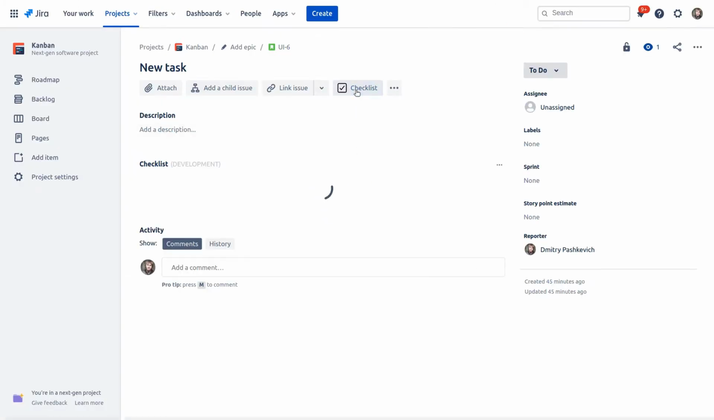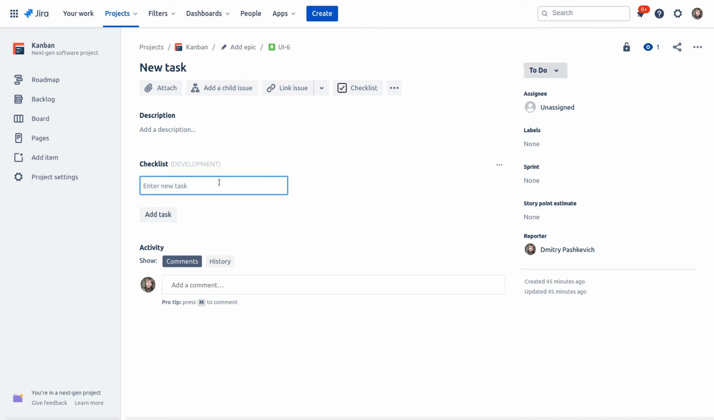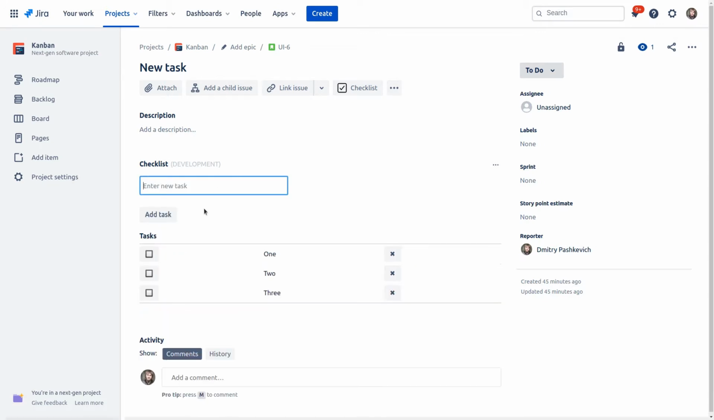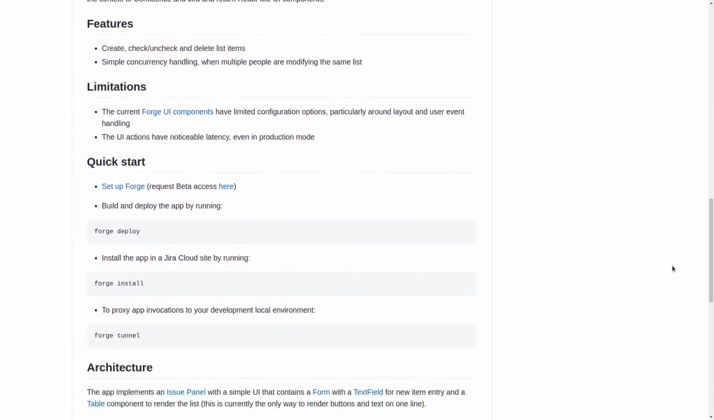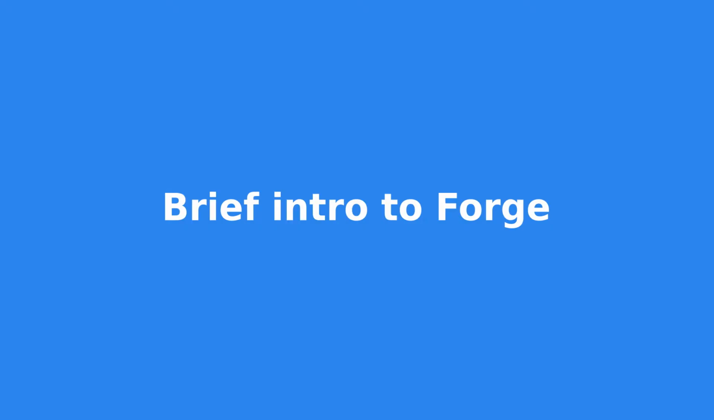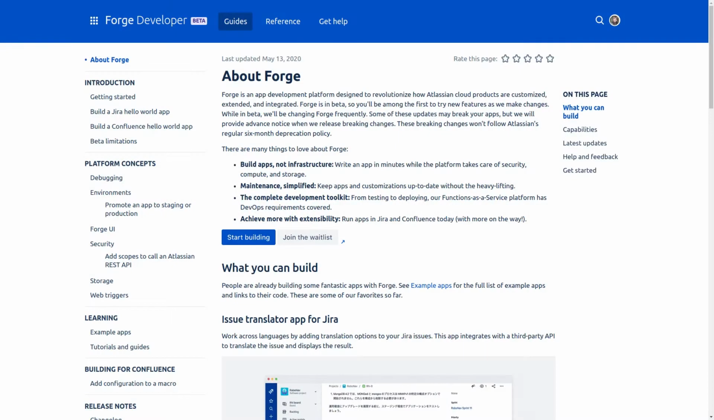The app adds a panel to Jira issues where you can add tasks, mark tasks as complete, and delete tasks. The full source code of the project is available on GitHub. If you haven't heard about Forge, here's a brief intro.